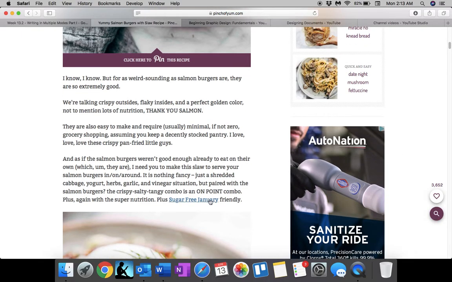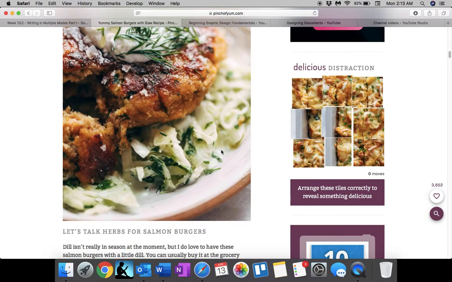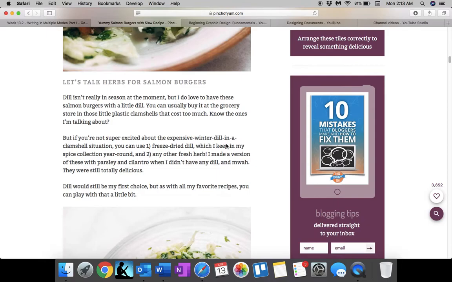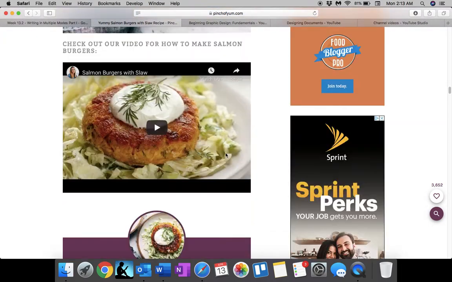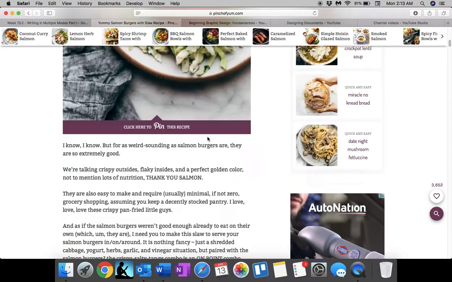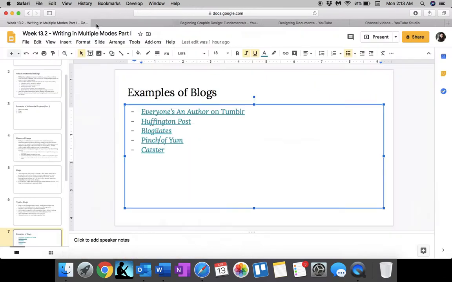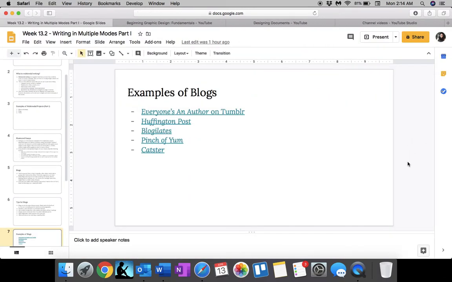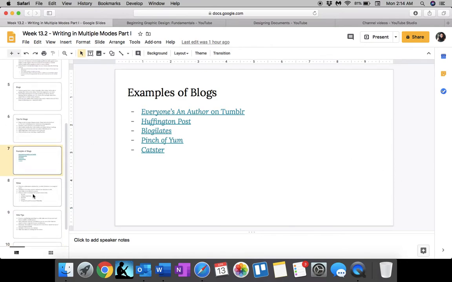And here they link to other pages. They've got these gorgeous images of this delicious food, okay? So as I hope you're seeing, oh, and they even have a video, okay? They have a video. So as I hope you're seeing here, blogs have some very distinctive features that you should be following if you decide to create your own blog.